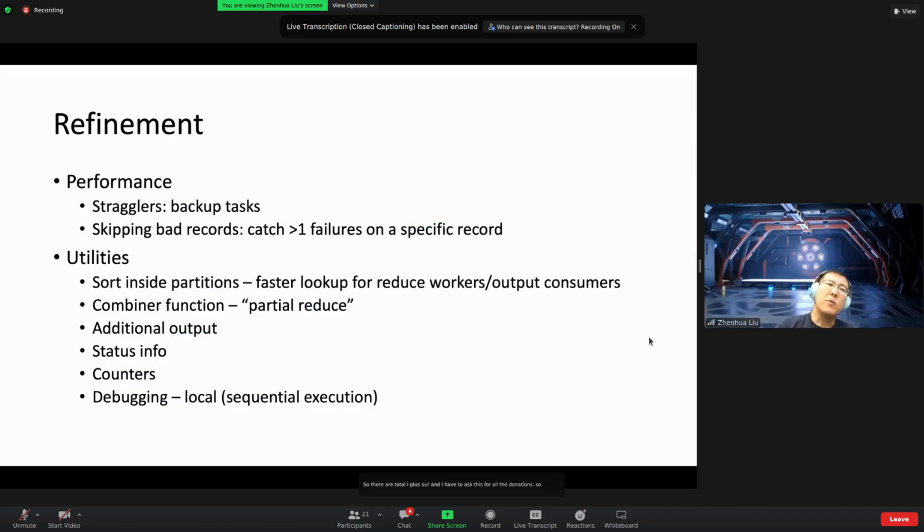The improvement they make for performance is this: there may be some stragglers, as I told you previously. Most of the tasks are already finished, but we are still waiting for one or two mappers to finish. So they duplicate those tasks and try to finish them quickly. They can also skip some bad records. If you have some failure, skip them, so that you can finish the job as quickly as possible.